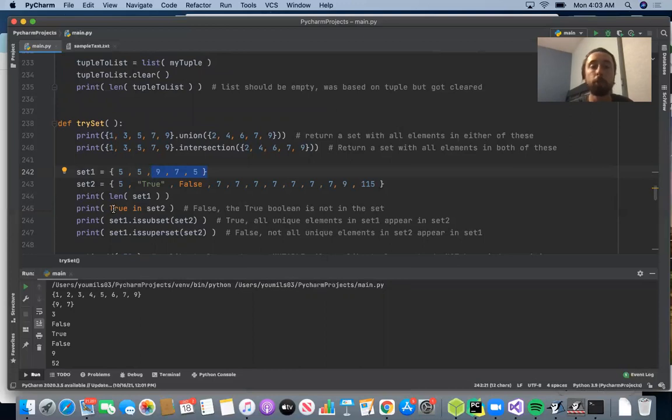What if you want to see if true is in set two? Well, that would be false, because here you can see that there's no true Boolean in set two. There's only the string true. Okay, so hopefully that makes sense to you.